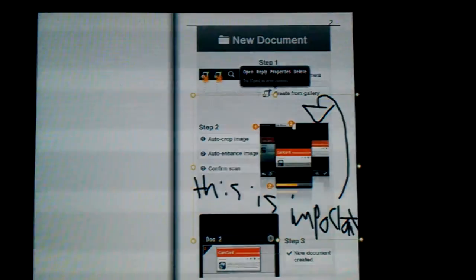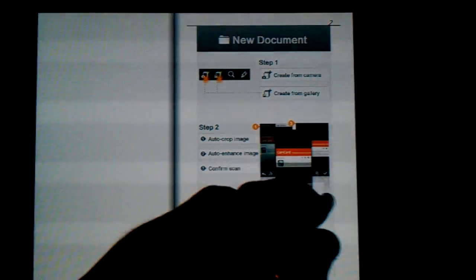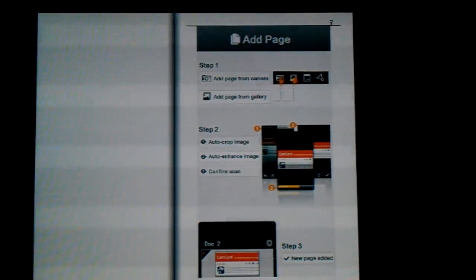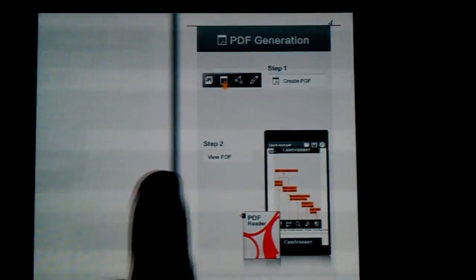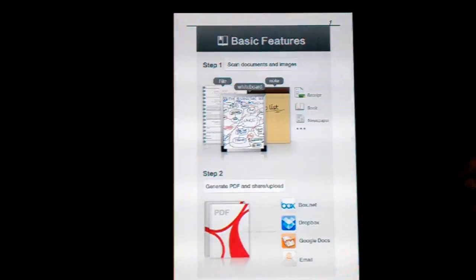And I can open it, I can reply, properties, etc., or I can just go ahead and delete it. There it goes. So, very, very handy PDF reader. Definitely one of my favorites. Took a lot of research online to find this one, so that is PDF viewing on the Transformer.